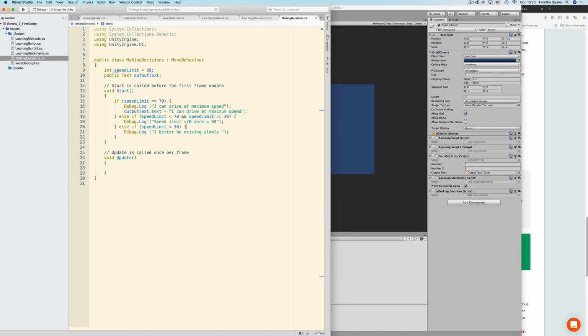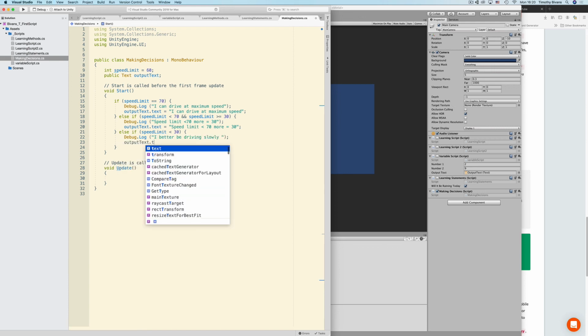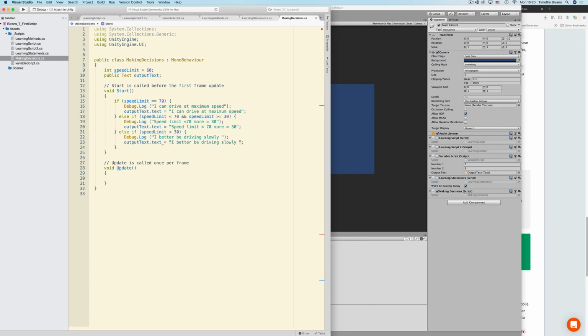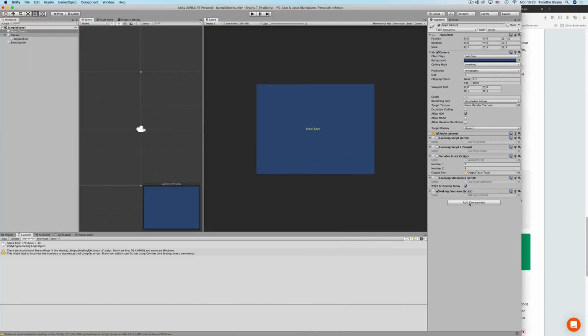Copy that. Then outputText.text equals paste. Oh, whoa, ding dong. All right. Well, I forgot that I didn't copy the quotes, so I need to do that. And then better be driving slowly. Copy and outputText.text equals paste. All right, see what I did there? Cool. Now I can come in here and make sure that everything's hooked up.